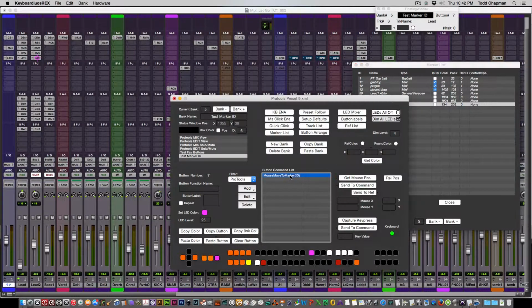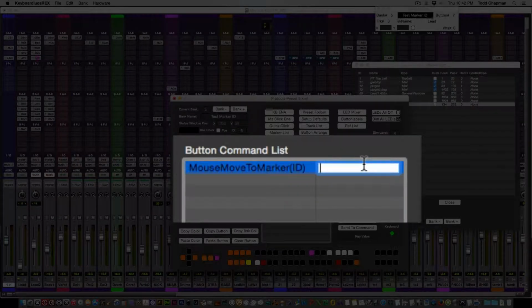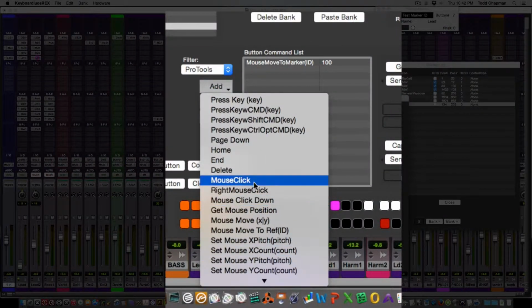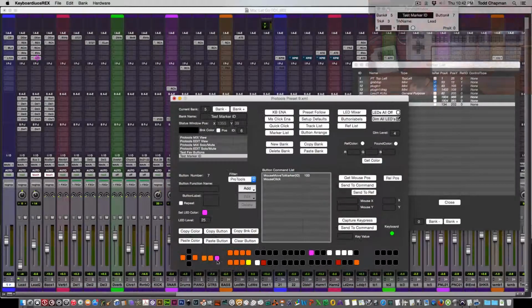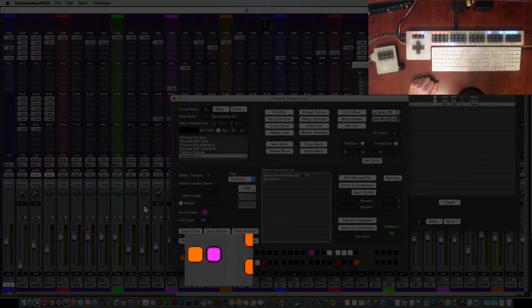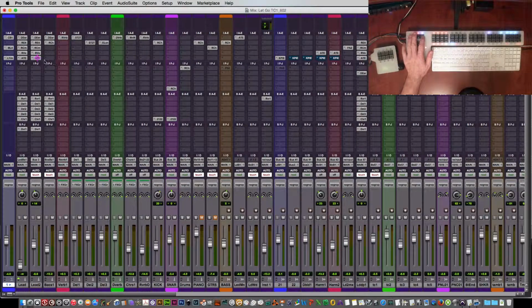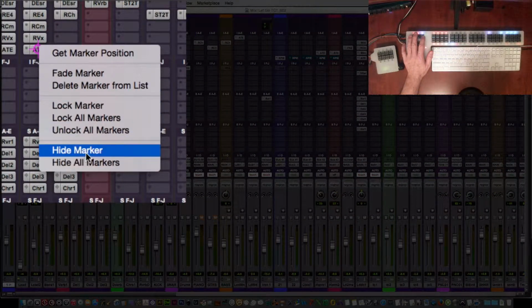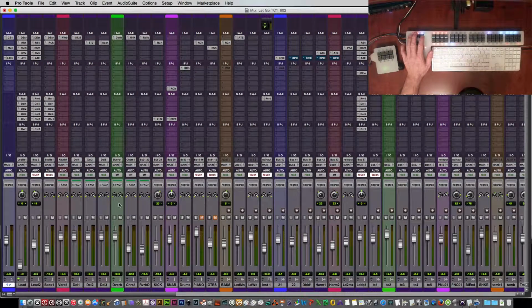Okay, now I'm going to mouse move to marker by ID of 100. I'm going to do a mouse click. All right, so we've got this button assigned here. Let's click this button. Oh, the marker's still up. Let me get rid of it. Hide all markers. There we go.